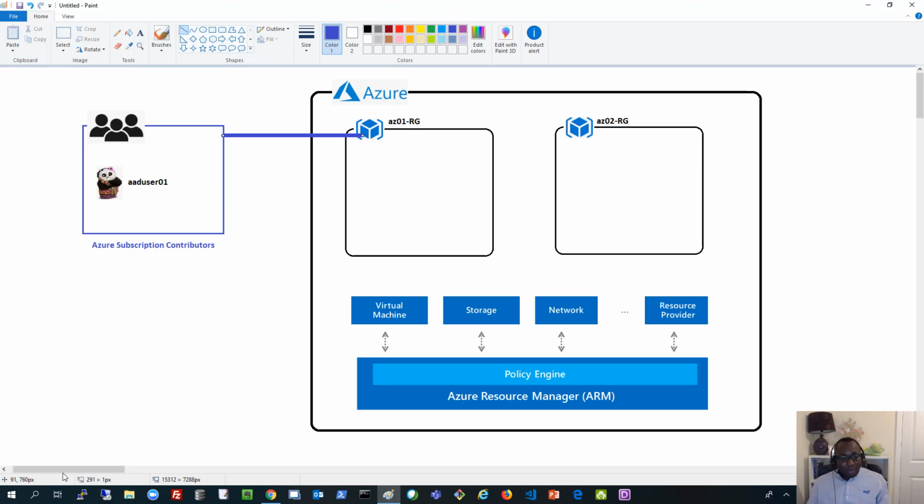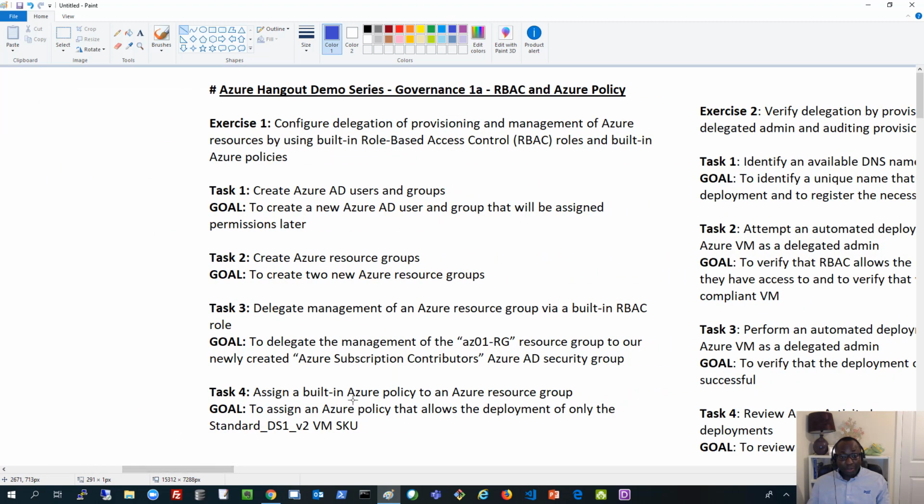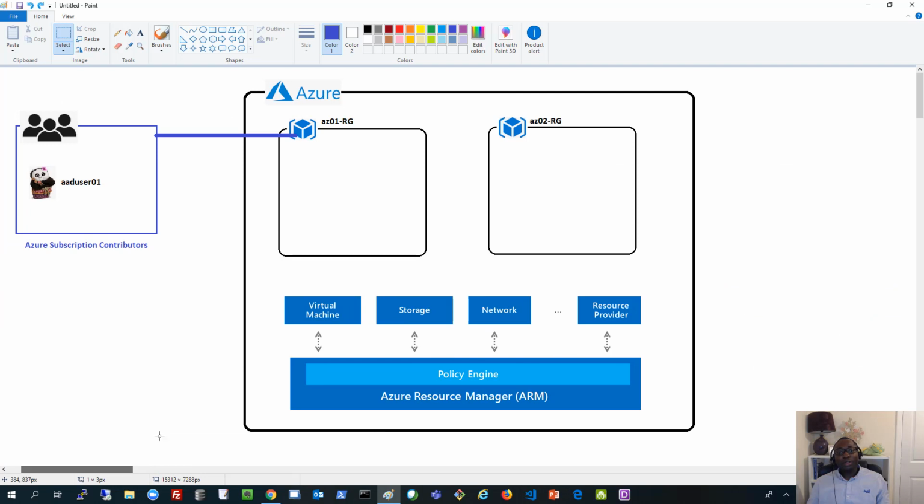So what I'm going to do in task number 4 is I'm going to be assigning a policy. And my policy will be something that's simple. It's only going to say only this SKU of virtual machines, standard DS1v2, can be created in this Azure subscription. So that's essentially what I'm going to do. So let me give you a visual representation of what I'm about to do. I'm about to create this policy, and that will be added right in the policy engine. That's what you can do.